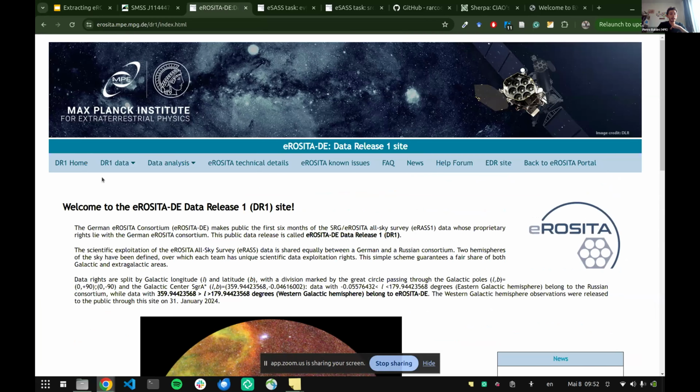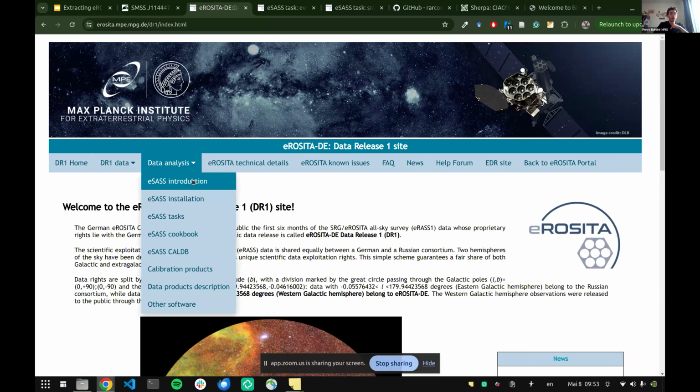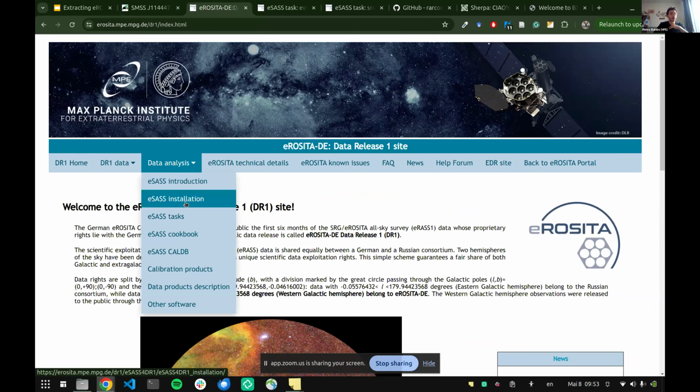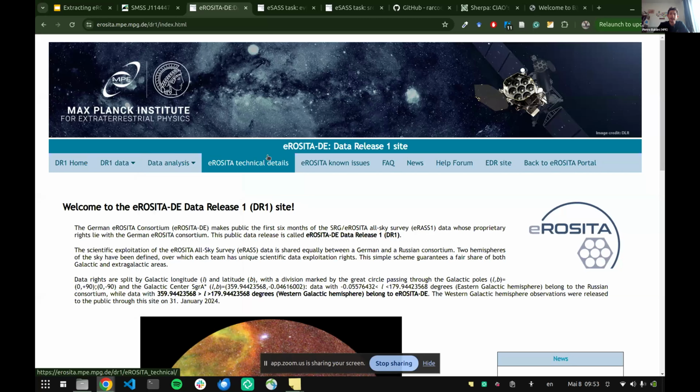You have a tab with data, something on data analysis. So this is where you will find everything about ESAS, the software to analyze the data: how to install it, what the tasks are, a cookbook with some recipes to do some types of extraction and data processing. But then you can also find more tabs regarding technical details, known issues, and many, many more things. But of course, in this case, we're more interested in the DR1 data.